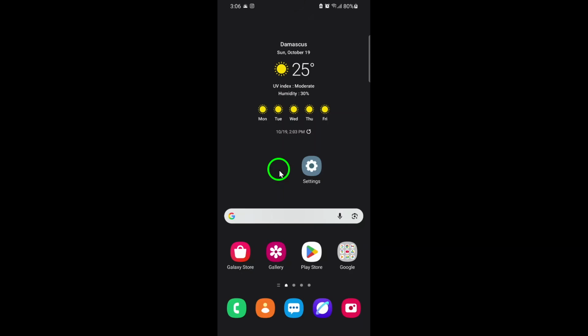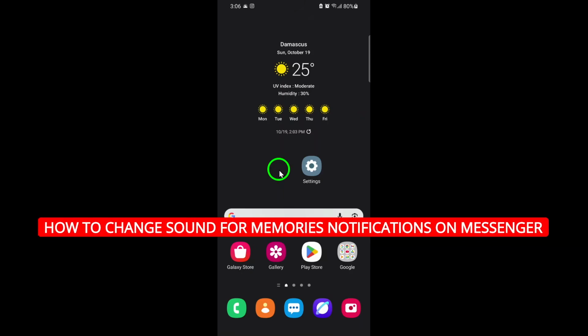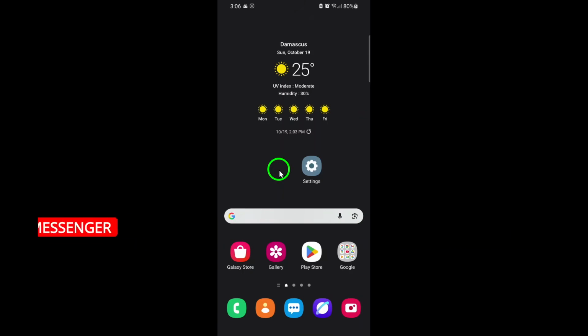Welcome. In this video, I'll guide you step by step on how to change the sound for your Memories notifications on Messenger. If you've ever wanted a custom tone that stands out from your other alerts, this quick walkthrough will make it simple. Let's get started.